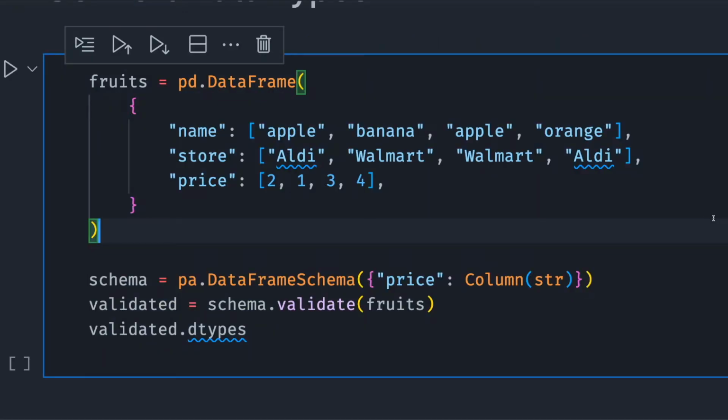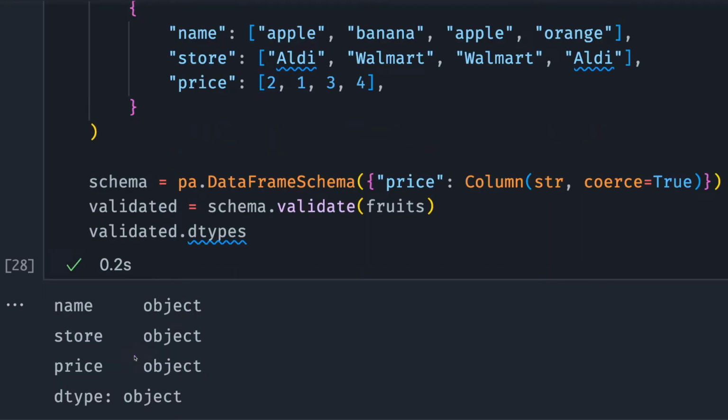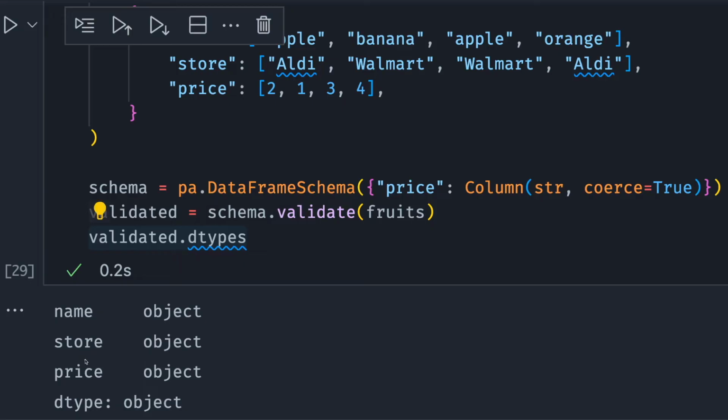Pandera also allows you to convert data type if it is different from the data type in the schema. To do that, add coerce equal true. Now the type of the price column will be an object instead of an integer. Let's run this and print the data type of the output data frame and see how it looks. Cool. We can see that the data type of price is converted to object.